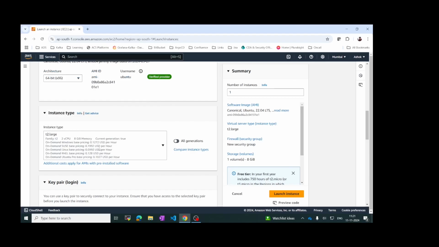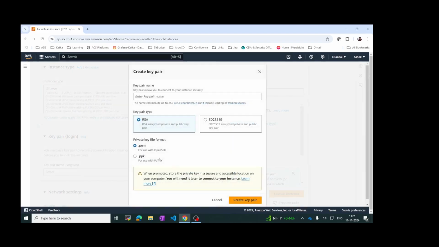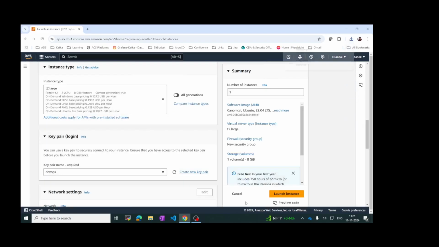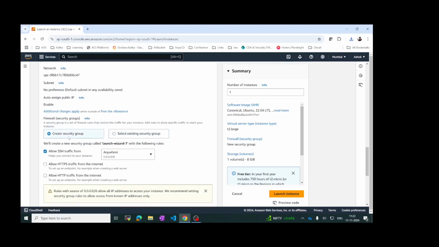Once this is done, you can create a key pair. Choose PEM, and then we can give a name. I will keep it as DevOps, and then create key pair. So the key pair is downloaded. Once this is done, by default, we will have the security group.